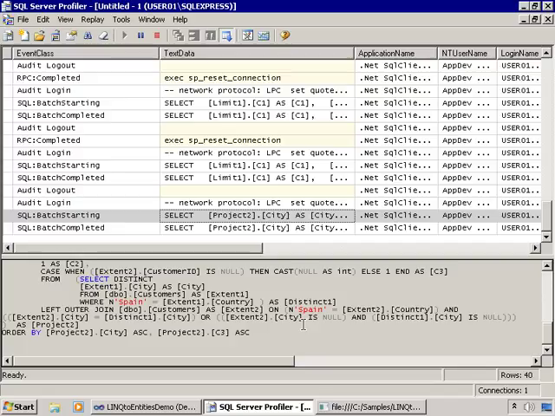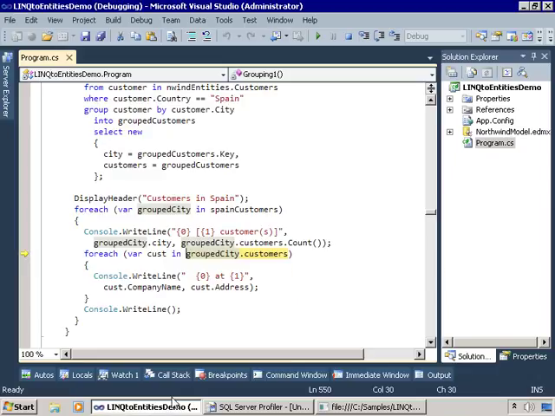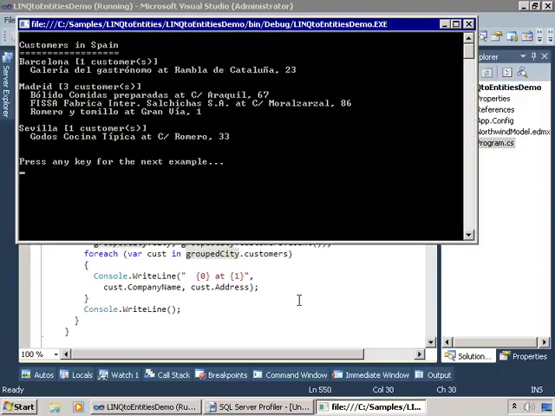And there's no actual group by clause in here, so the grouping is going to occur on the client. That's what I wanted to check. Okay, so now all of the information's down, and we're going to group locally. So we display Barcelona with one customer, Madrid with 3, and Sevilla with one customer. So our query brings back all of the information, and we can do the grouping locally.